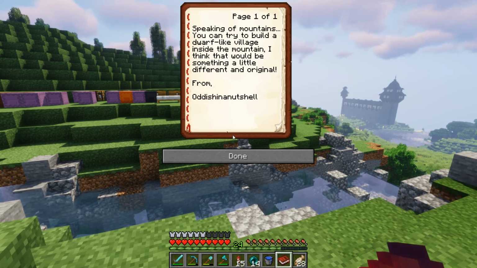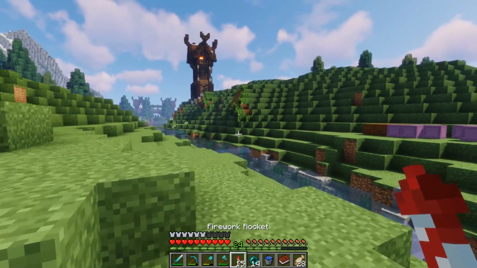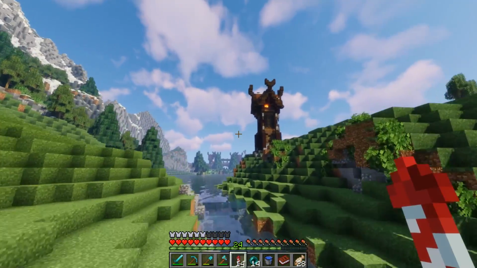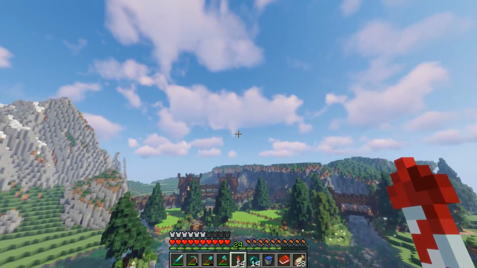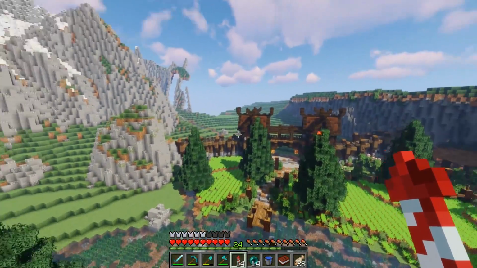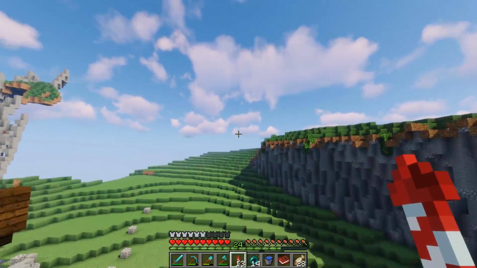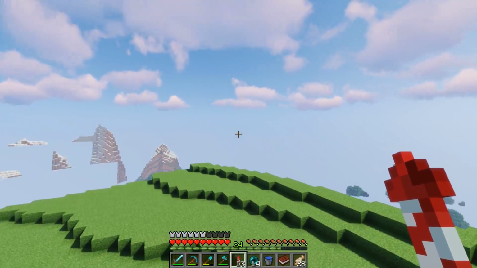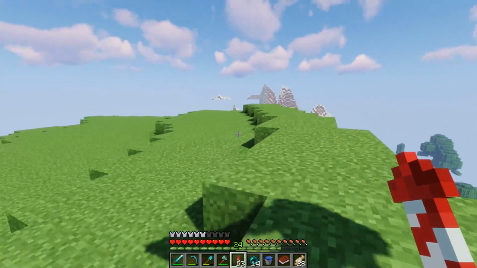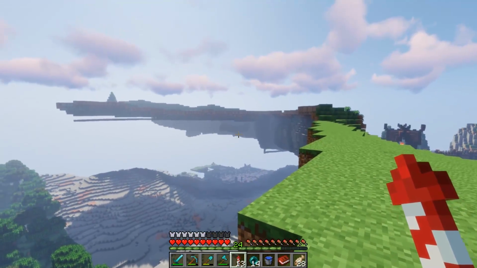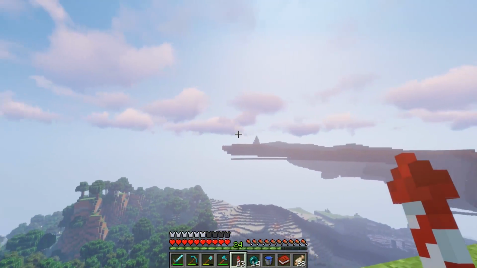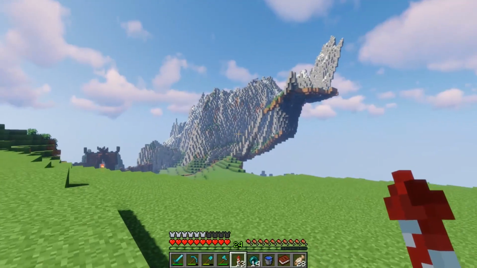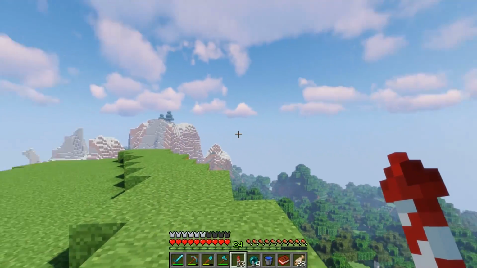Speaking of mountains, you can try to build a dwarf-like village inside the mountain. I think it could be something a little different and original. So I do have plans for a giant dwarven build. What I want to be doing is right in this area right here where we have this gate in the wall that leads to nothing, I wanted to do a large Nordic city up here. So the plan was to do a Nordic city here, and then in this area up here where our custom terrain kind of comes off the edge, I want to bring all of this over further and further this way, and then have these mountains like this guy wrapping around this whole direction.